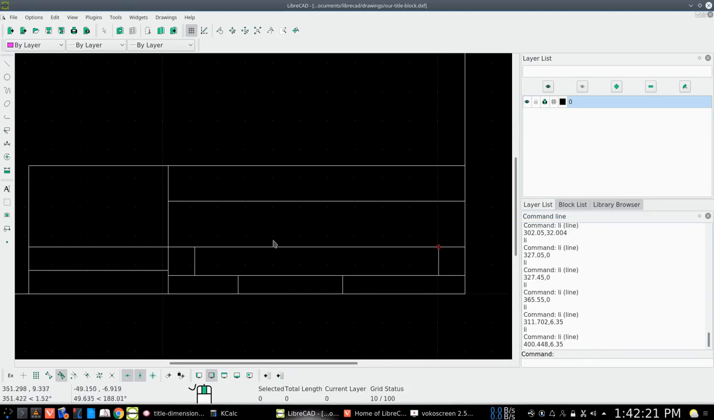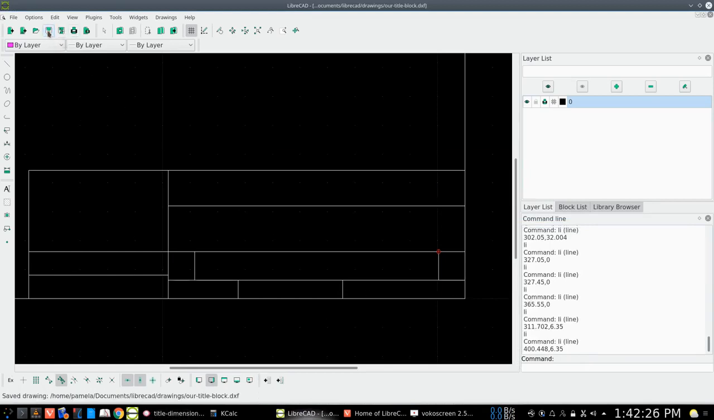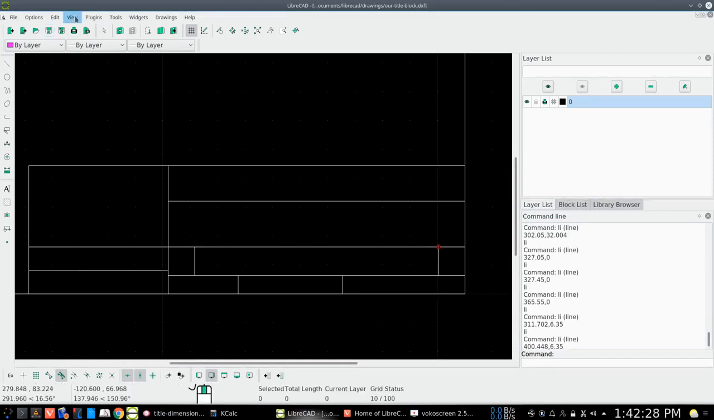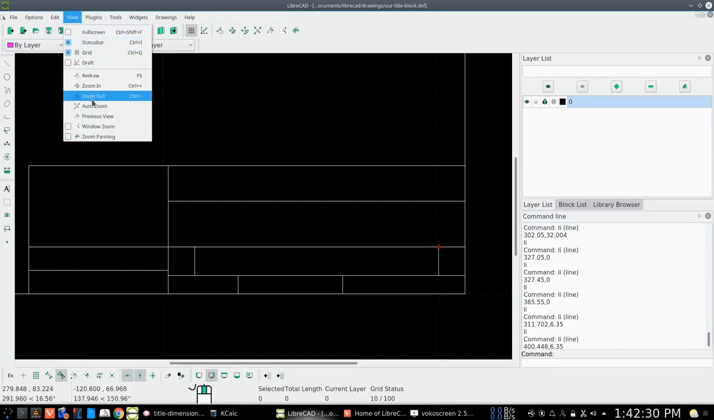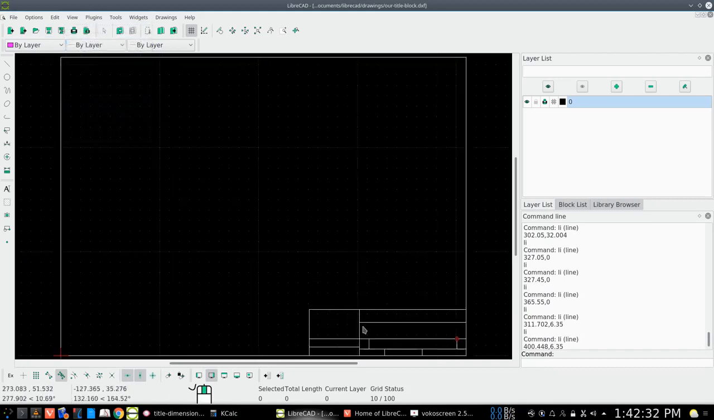Okay, so let's go ahead now and press the save on that. Save that drawing. Let's go to view, and let's go to auto zoom, and there we go. We're back in there. We will do our top section in here next, and then we will put in our text attributes.